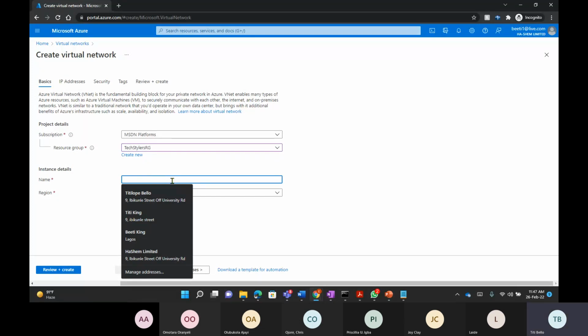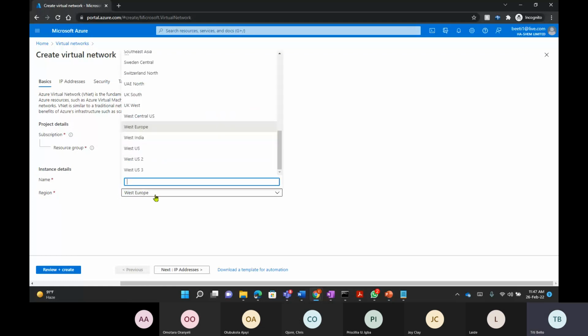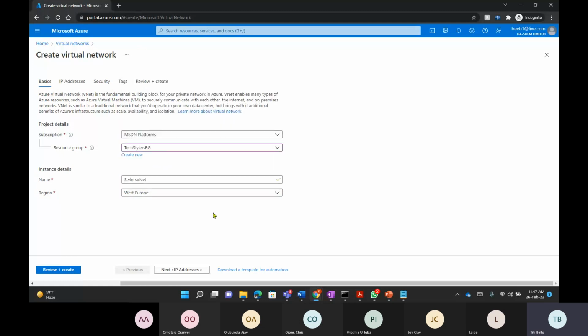name. So we have Styler VNet. Again, because I've created a resource group before that I put in West Europe, it automatically suggests West Europe for me. So I'll just maintain that.